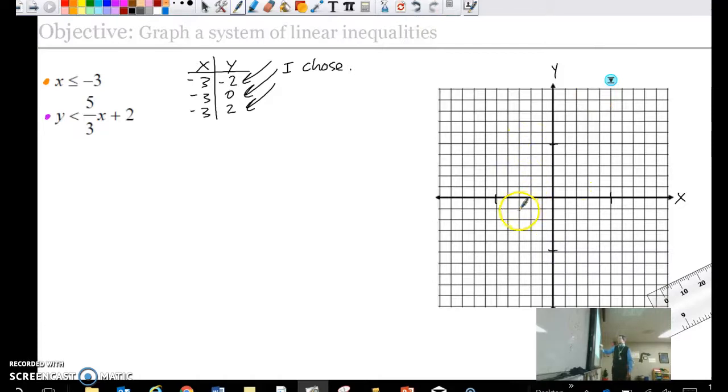So here's x is -3 right there. It's going to be a vertical line. So if I plot those points in orange, -3, -2, -3, 0, -3, +2, it's going to be a vertical line, up and down. So, solid or dotted? This is going to be solid because it has the equality.